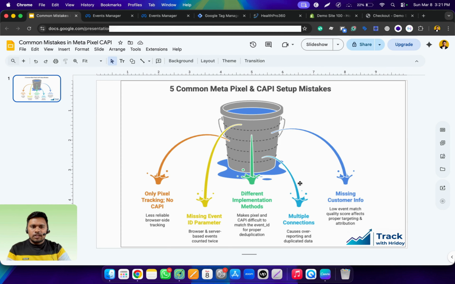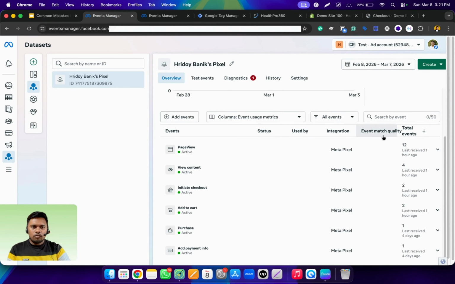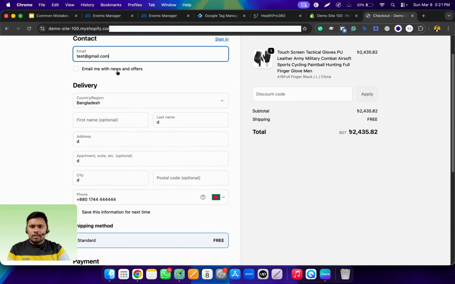So if you are not sending the customer information parameters, then your event match quality score will be low, and you cannot actually target the right customer at the right time. So what you need to do is that you need to track this email, first name, last name, whatever you have on your checkout form or your general form, and you need to send it to Meta to get a good event match quality score, and it will help you to target your ad properly.